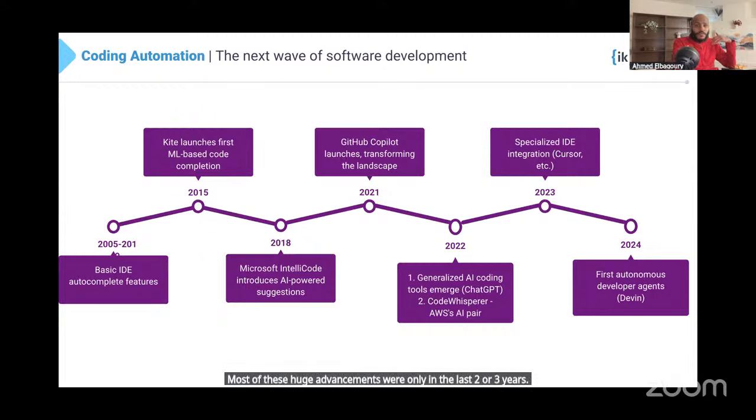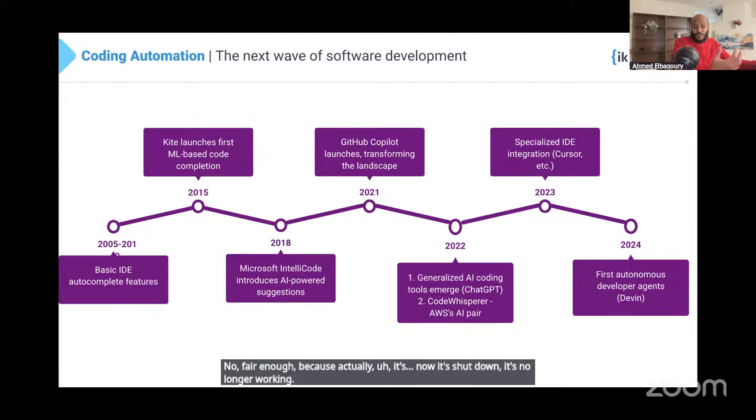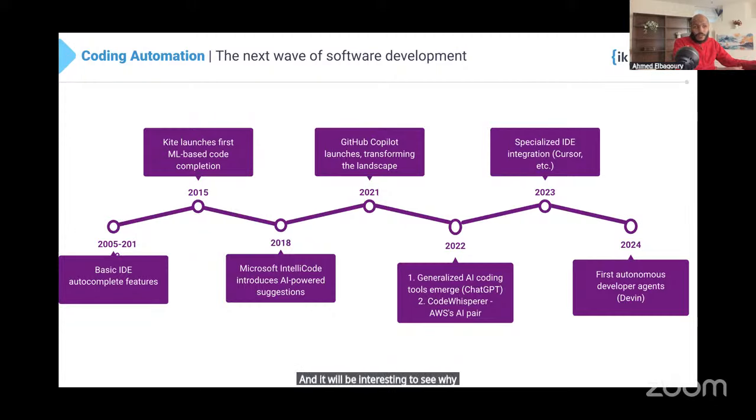So the very first serious attempt that I'm aware of for automating writing software was by a company called Kite. Has anyone heard of this company, Kite? No, fair enough, because actually it's shut down. It's no longer working, and it will be interesting to see why it actually had to close its business.